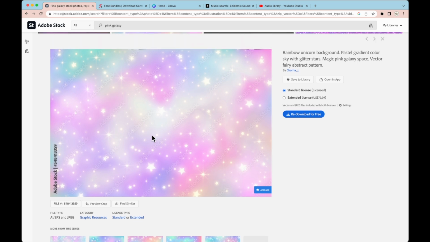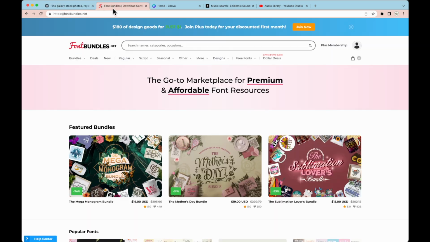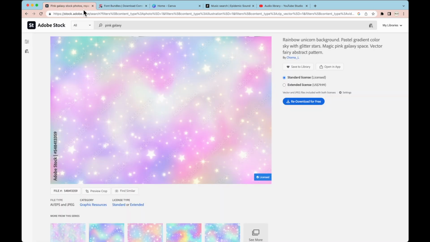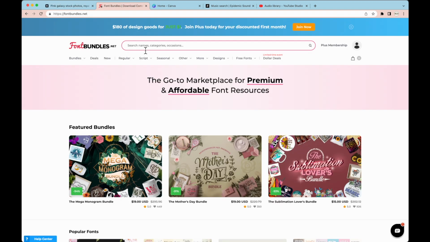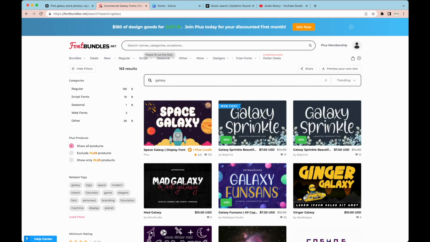Once you have your background, you then settle on a font. So fonts are my love language. I love fonts. I get most of my fonts from fontbundles.net. They also have some free fonts if you ever want to check them out. But for something like my little pretty Space Galaxy timer that I wanted to use, I again start with a simple galaxy search to see what shows up.